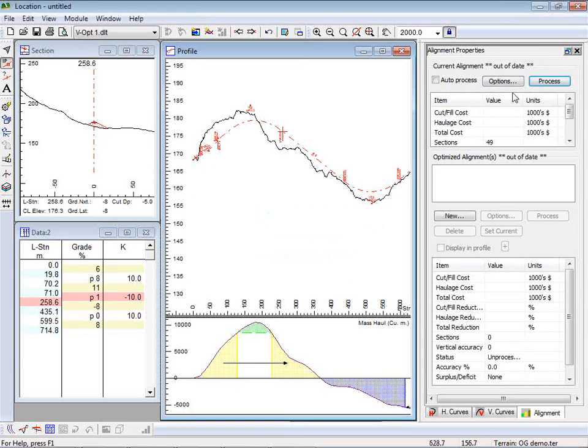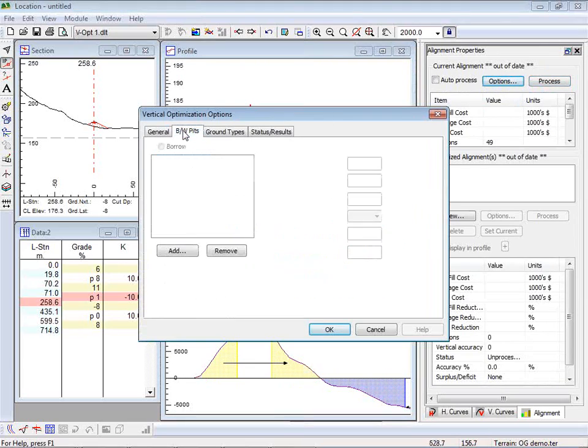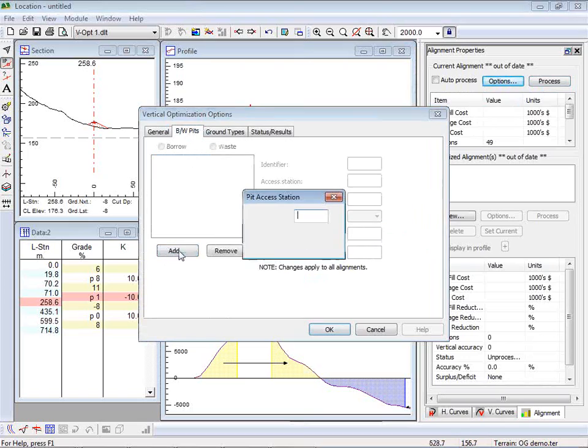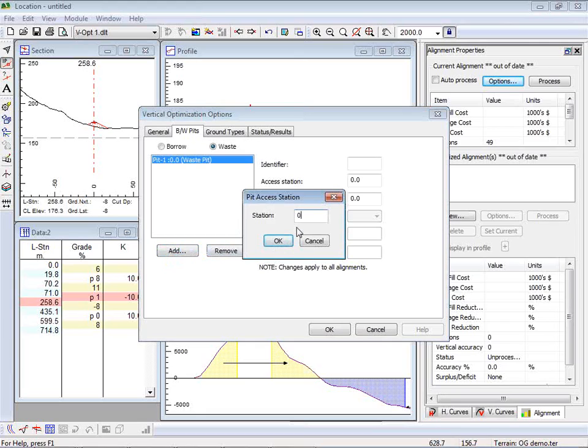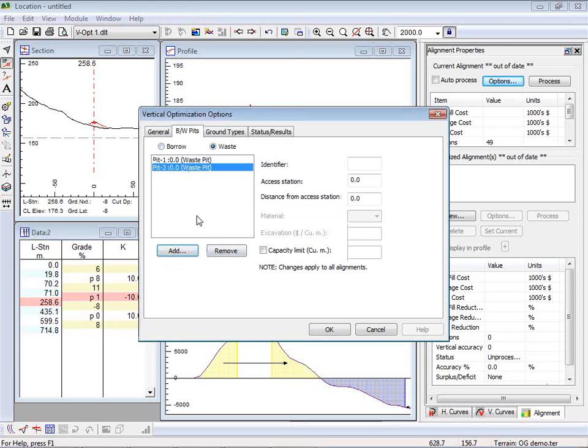No pits defined. Okay. If I'm going to do a realistic calculation, I need to know where the borrow and waste pits are. Why is this? Let's put them at station 0. And I'll answer my rhetorical question. It's a gravel pit. Gravel costs $5.